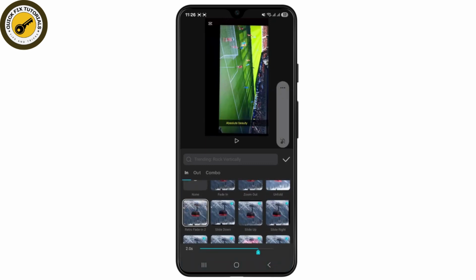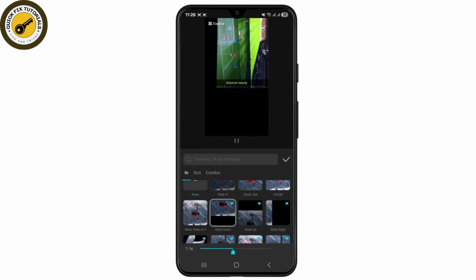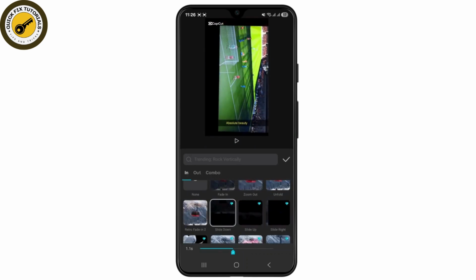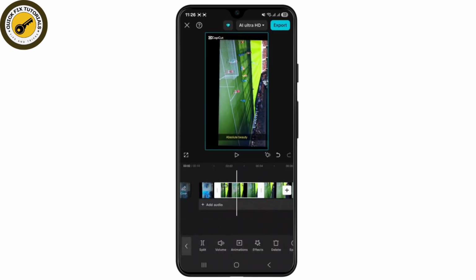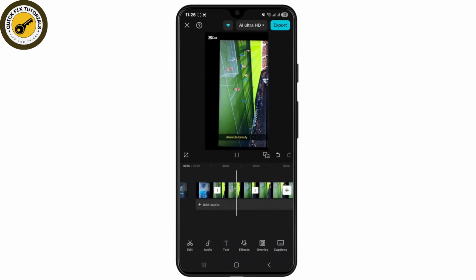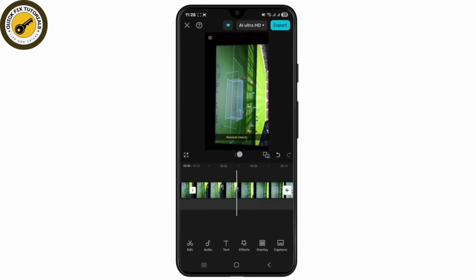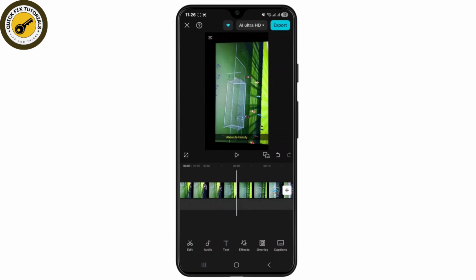Once you choose any one of these, just like this, it will take effect right at the beginning. You can also change the duration of how long you want your animation to be, and simply click on the check mark, and that is done. Just like that you have successfully applied animation on your videos in CapCut. You can do that for multiple clips or multiple parts of the same video as well.